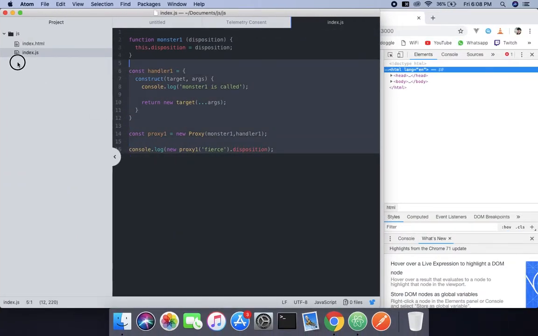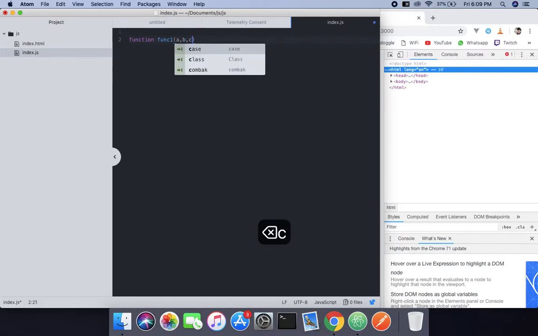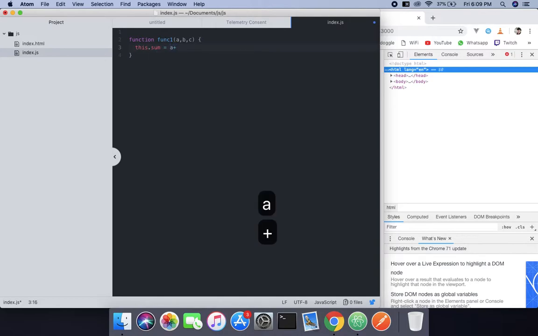What we're going to do is first create a function and name it function1, and we will pass three arguments inside it: a, b, c. And now inside it, this.sum equals a plus b plus c.